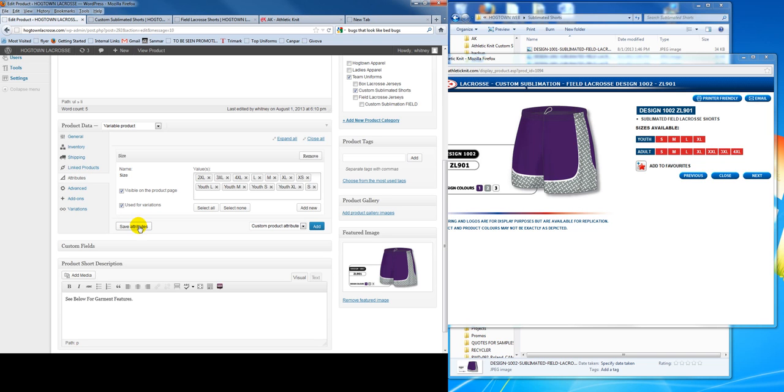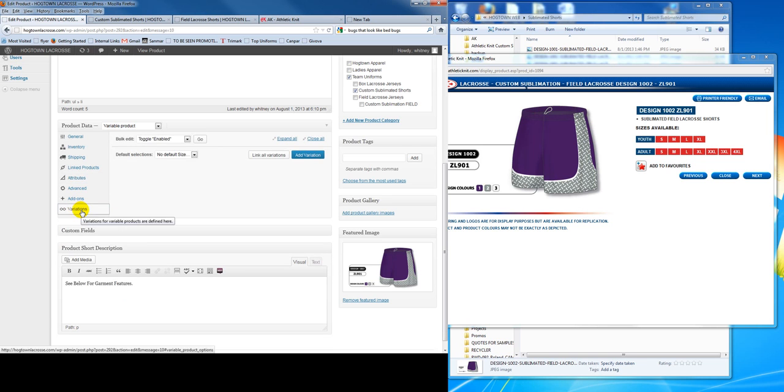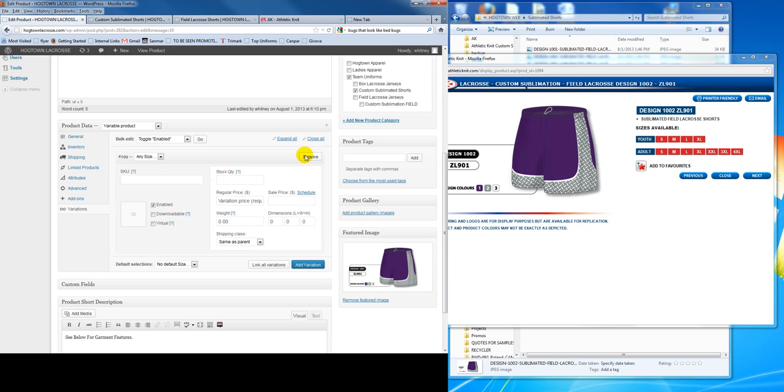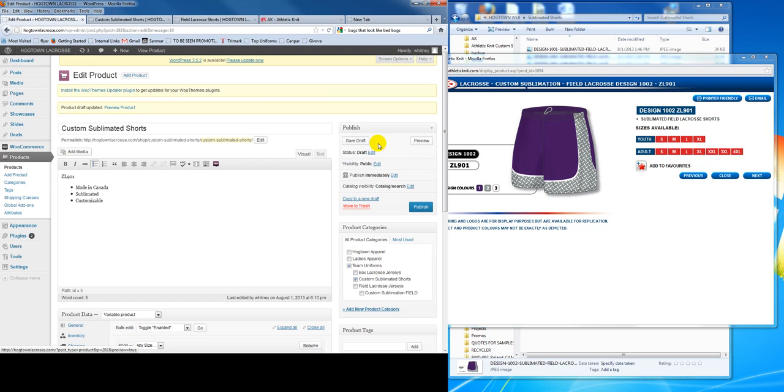So now I'm going to press Save Attributes. These will show up in the variations. I'm going to add a variation because you have to have the price. In this case, I'm just going to keep it as any size, and I'm going to put the price in over here. And now I'm going to save it and preview it again.